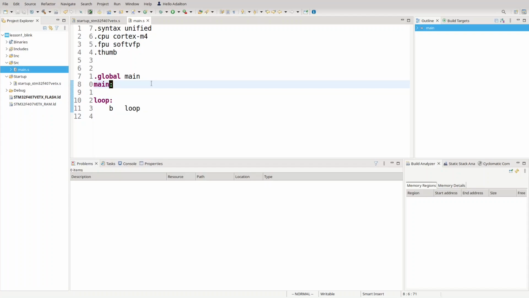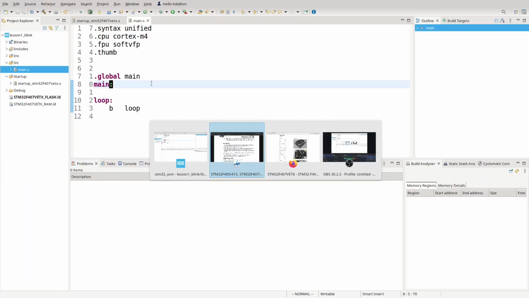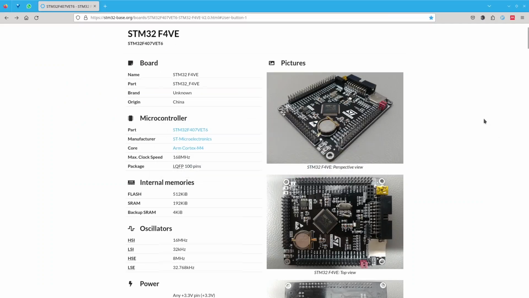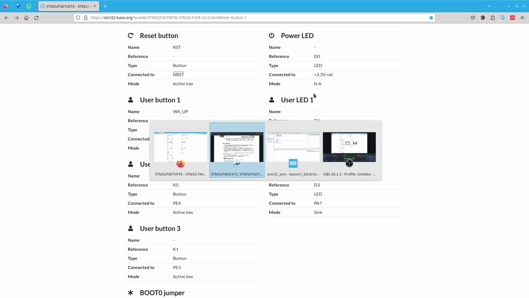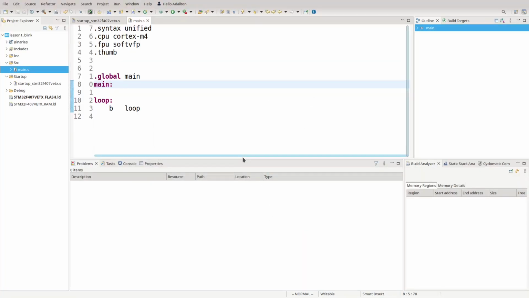So let's then try to turn on an LED. First, we have to decide which pin we are going to use. Here, I know that I have an LED in D3. An LED reference D3 is connected to PA7, and one in PA6. Let's use this PA6 here. So there are some steps that we have to do to turn on our LED.